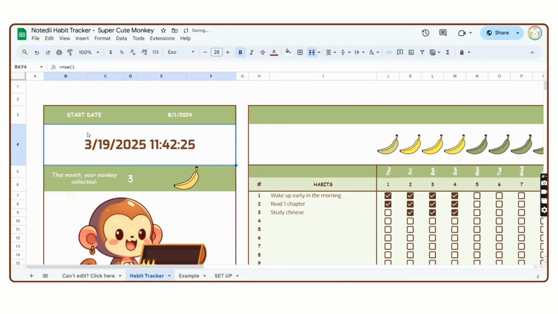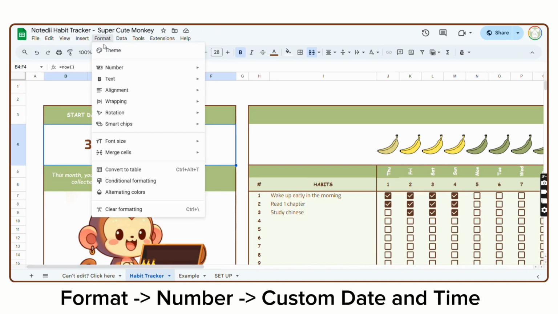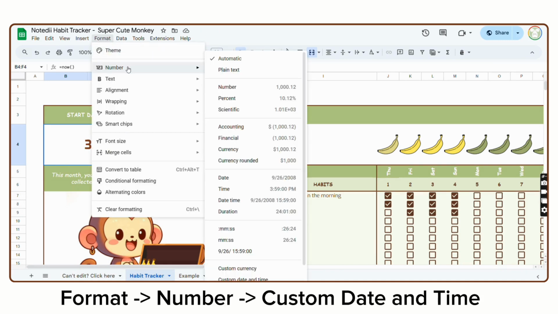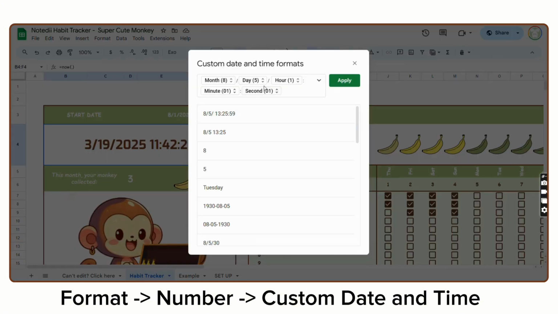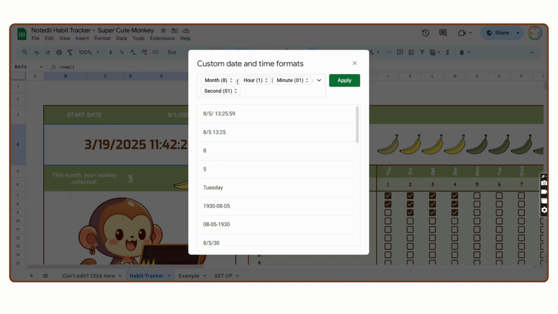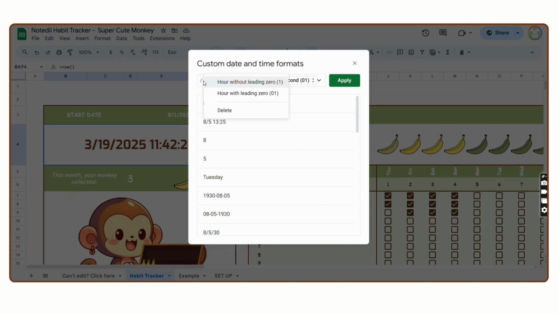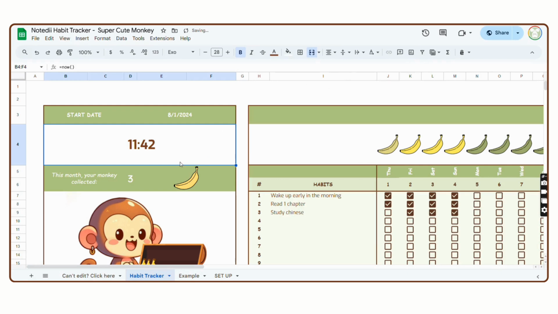Then you go to Format, choose Number, choose Custom Date and Time. Here you can remove any unnecessary elements. For example, I will keep only the hour and minute. Click Apply.